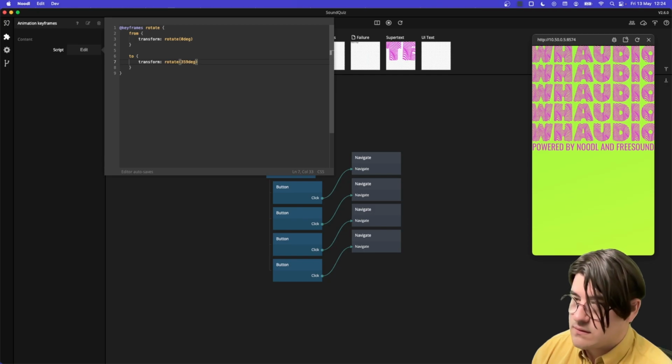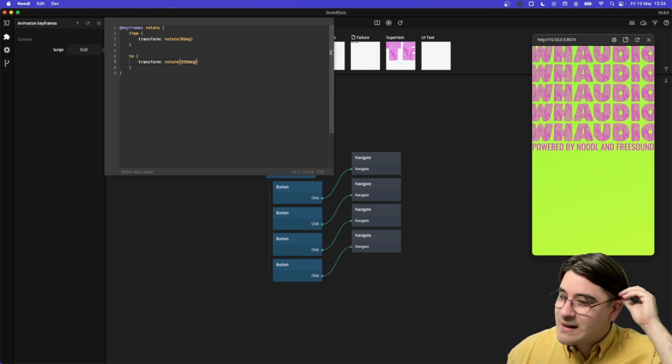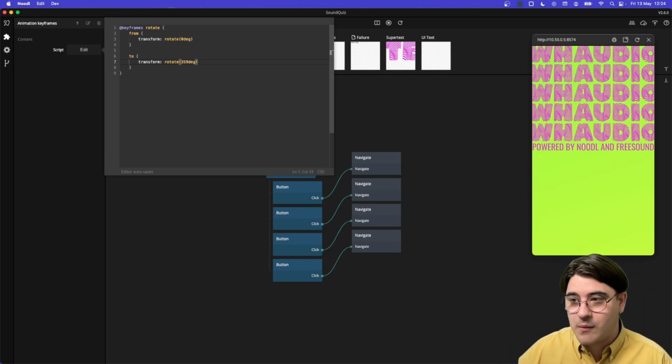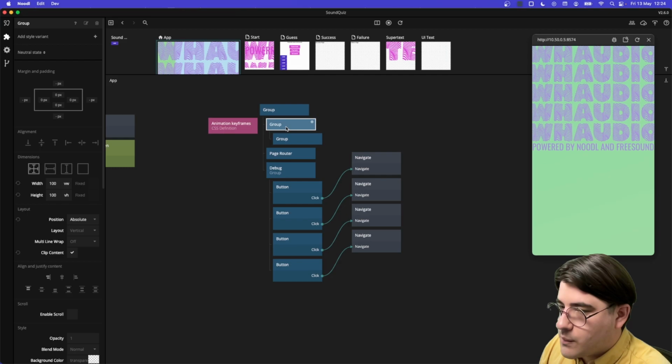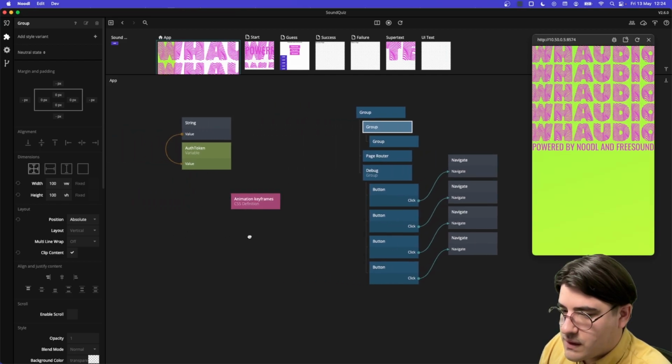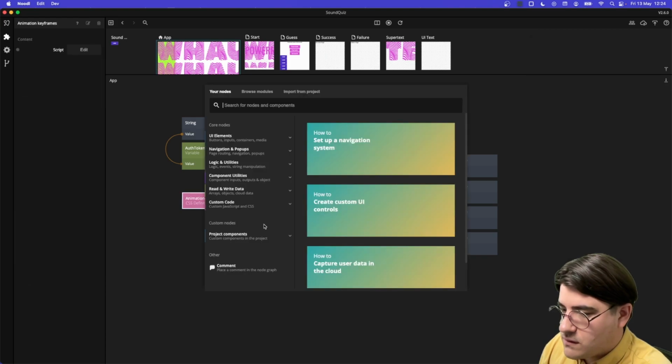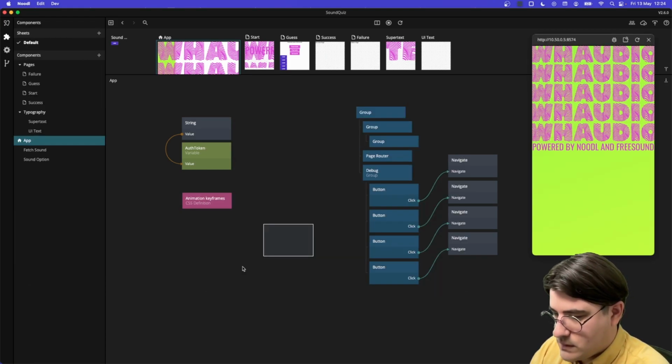359 degrees. And the reason for the 59 is that 360 is the same as 0, so we don't want that, because then there's going to be a tiny little pause at the end of the loop, and we do not want that. Let's put the animation keyframes over here where we have our constants, maybe. Let's do that. Comment constants.